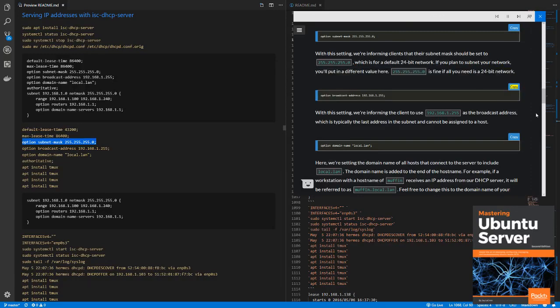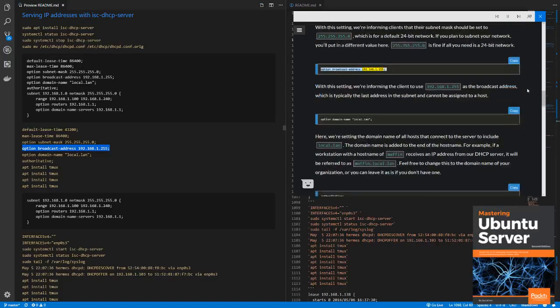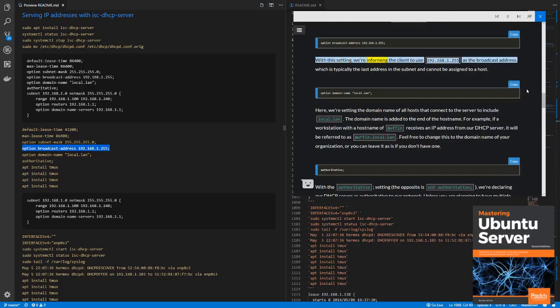Option broadcast address 192.168.1.255. With this setting, we're informing the client to use 192.168.1.255 as the broadcast address, which is typically the last address in the subnet and cannot be assigned to a host.